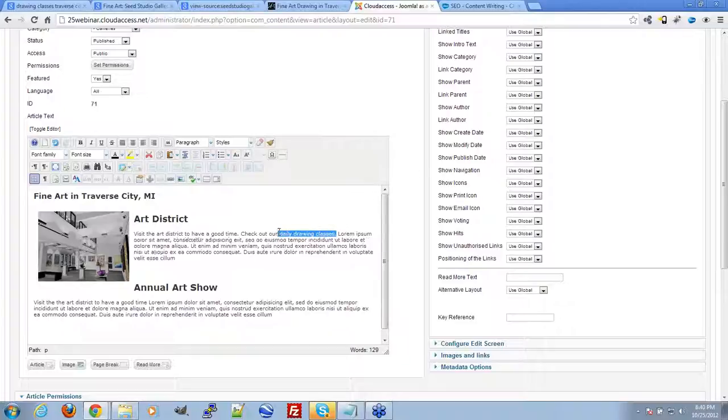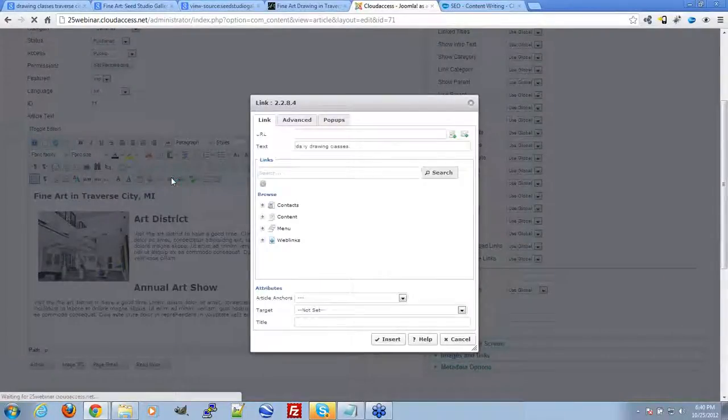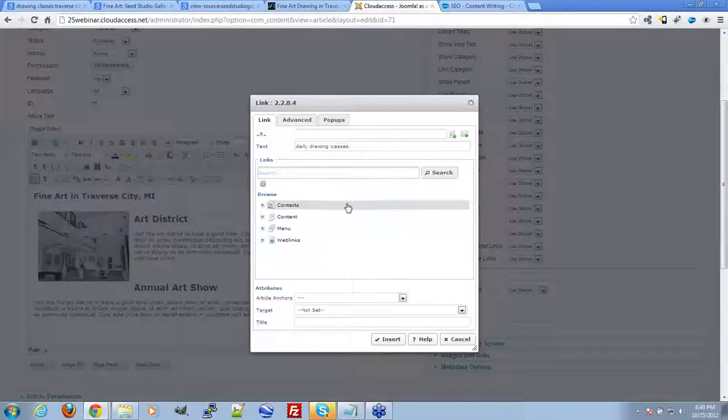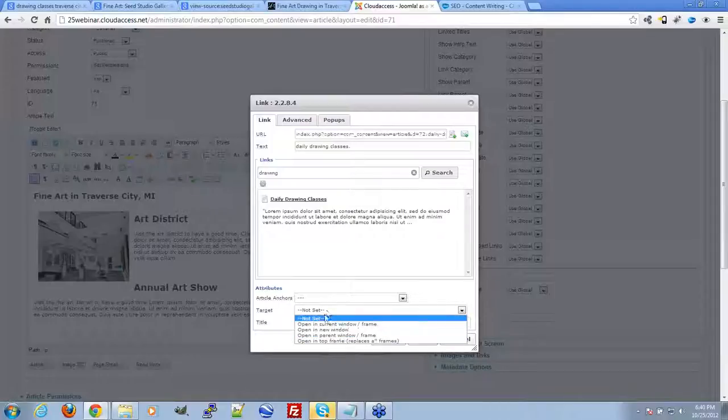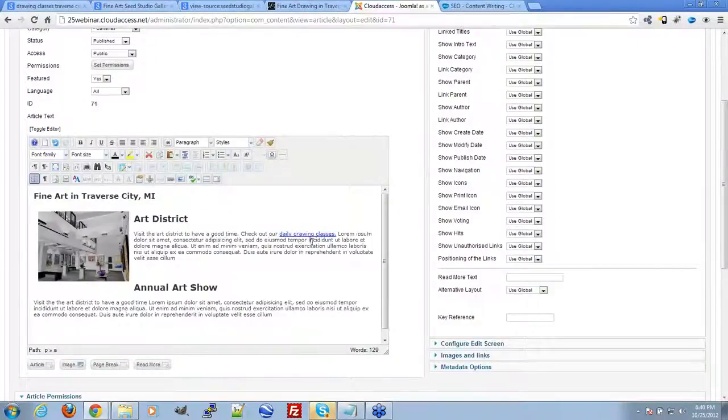And here I'm just going to link this, and I'll click the link button. You may not notice, but you can actually just search for your articles right here. So we're going to do drawing. Daily drawing classes, there it is. I click on that. Of course we want this to open in the current page, but you can always open in a new page if you wanted. Insert that link. What we're doing here is making it so people can click on that and go, but also, when Google scans this page, it's going to see that and say, oh, this other page is really about daily drawing classes.